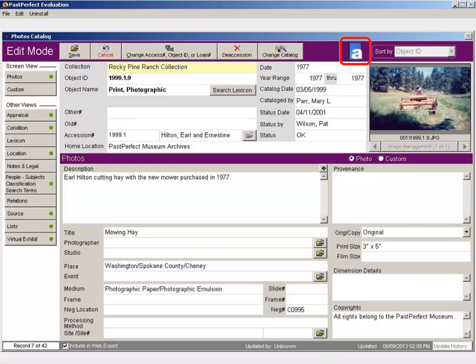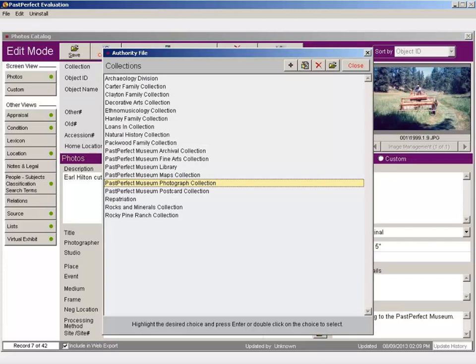There are two ways to view the authority file for a field. The first option is to use your mouse to right-click in the field. The second option is to use the F7 key on your keyboard. When the authority file appears, you can double-click on an entry to add it to the field.